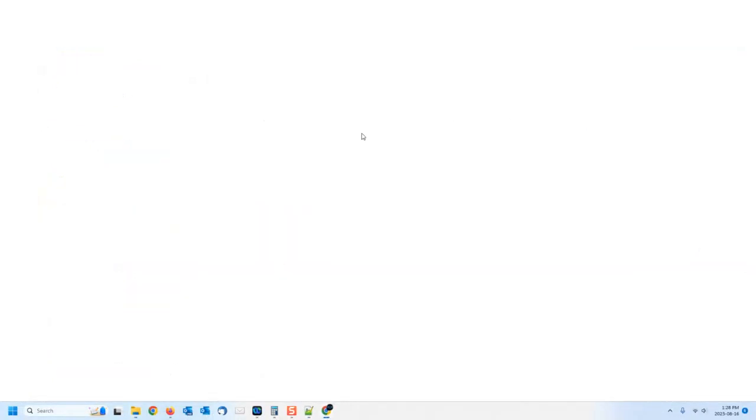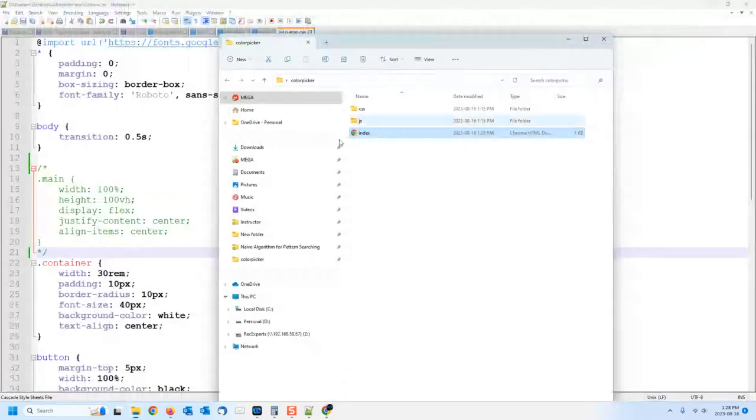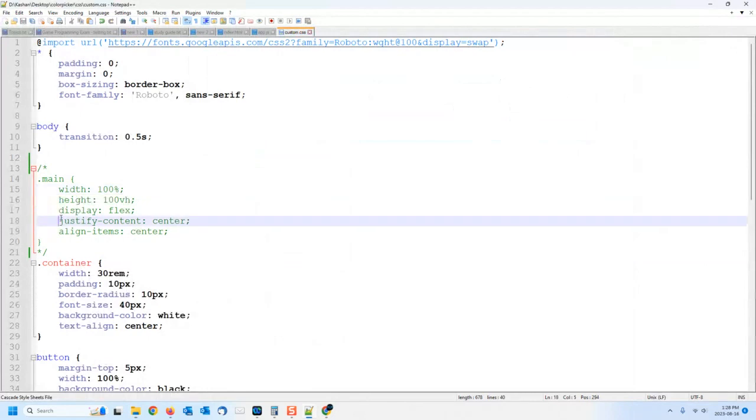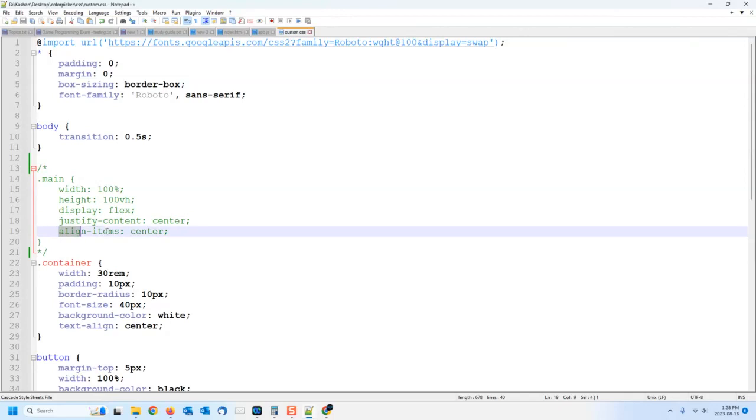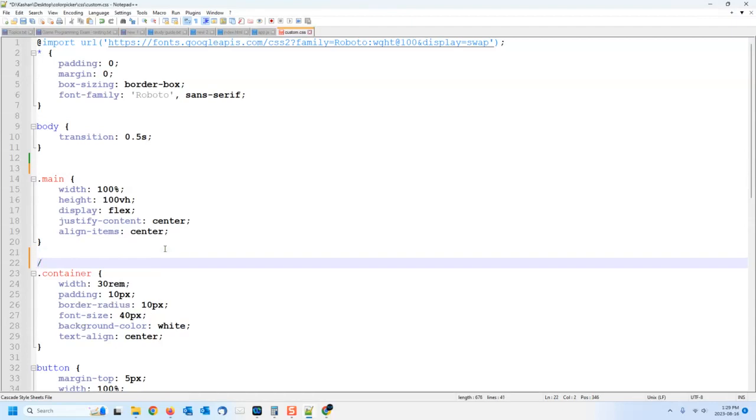If I run this one, see, the main is not moved. Main was moving it to the center. And let's look at what's written in the main code. It is justified in the center, and the content is centered. Align items all to the center. Let's open this up and put this out of context.